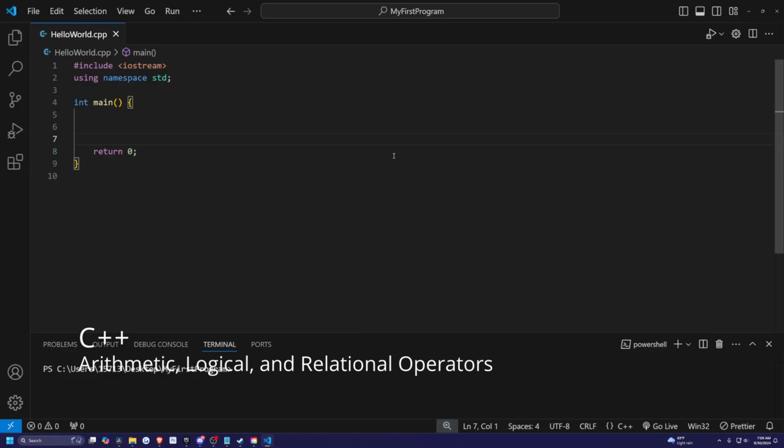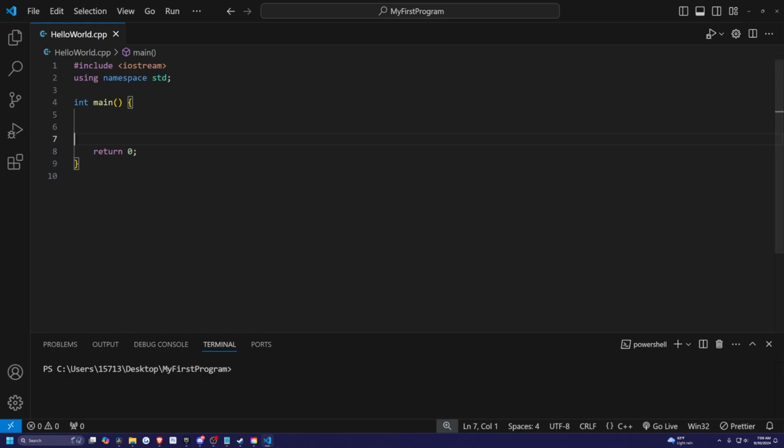In today's lesson, we're going to cover the fundamental concept in C++ operators. Specifically, we'll focus on three types: arithmetic, logical, and relational operators. These operators are what allow us to perform calculations, make decisions, and control the flow of our program.